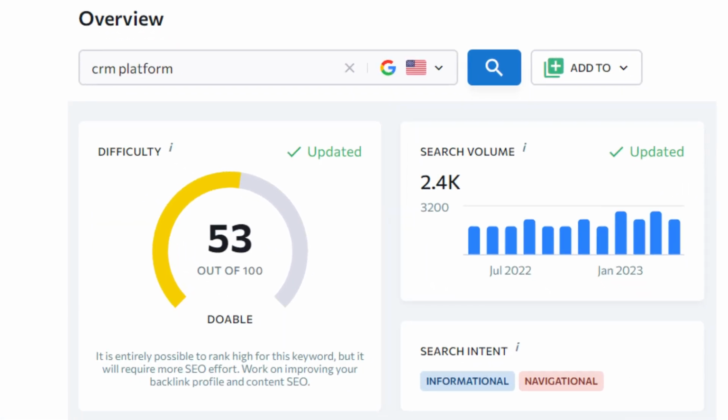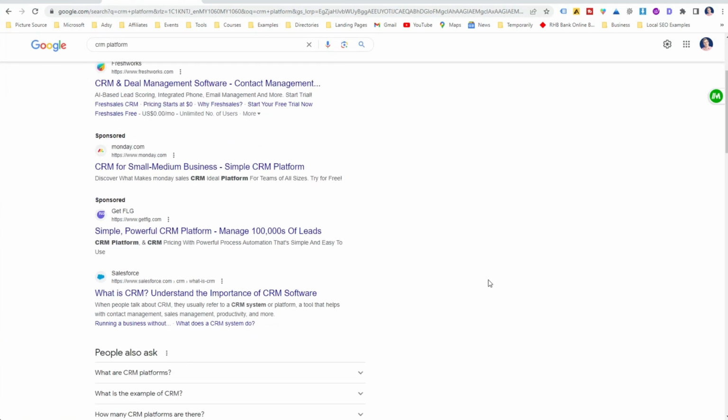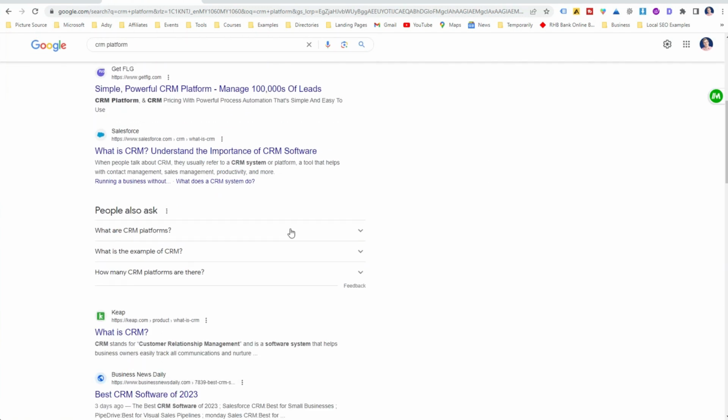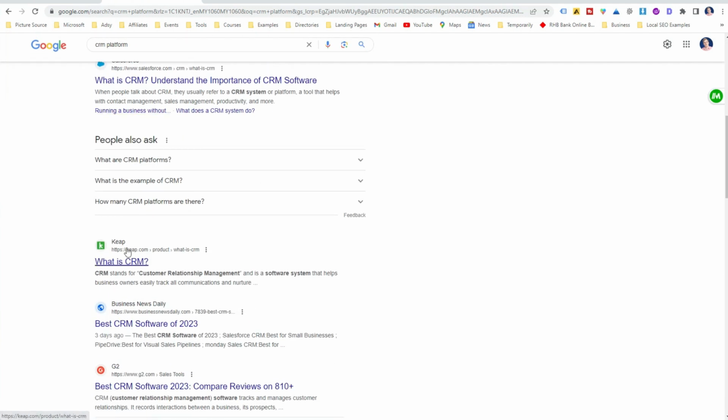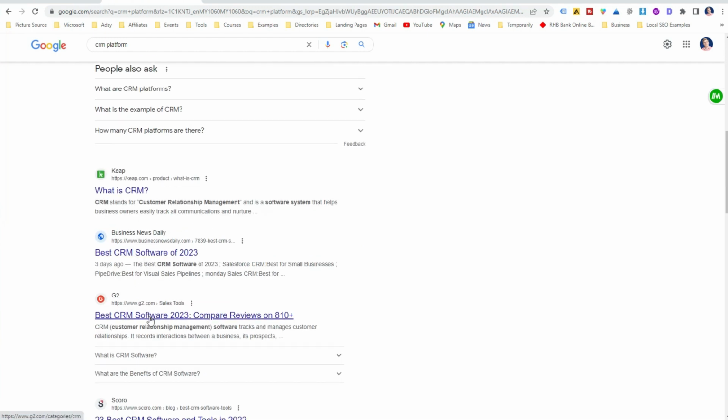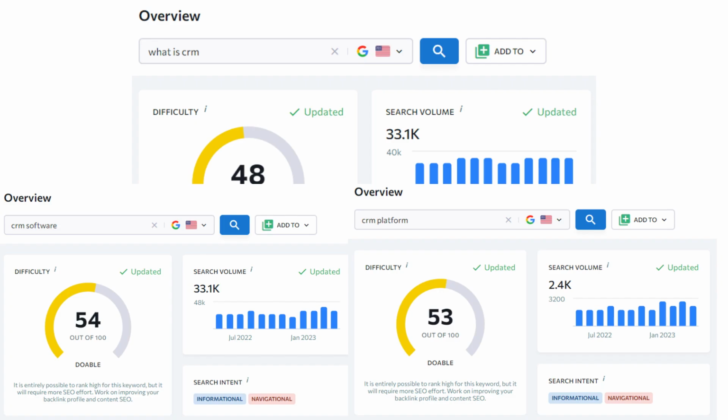Let's take the CRM platform, for instance. If you analyze the keyword in the search results, you might find that most pages are actually targeting CRM software or what is CRM, which have higher search volumes as well. So what does this tell us? Well, it's clear that CRM software and what is CRM have higher organic traffic potential and should be the keywords you want to target with your webpage.